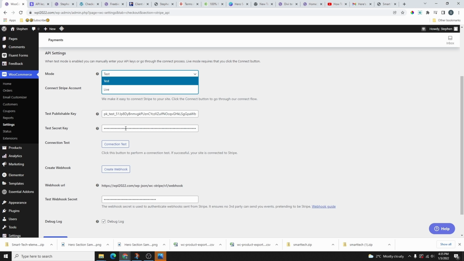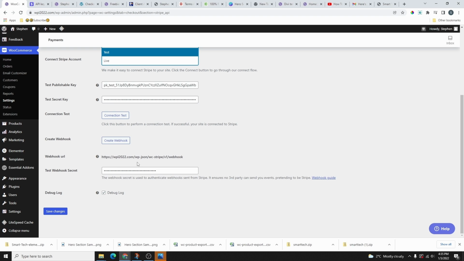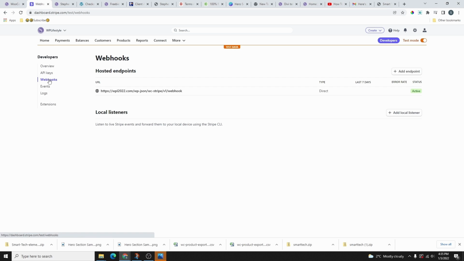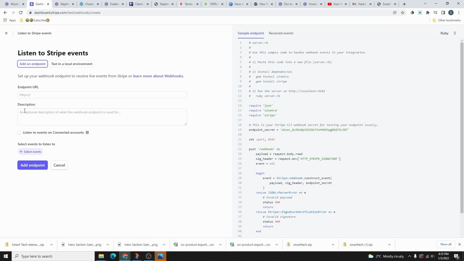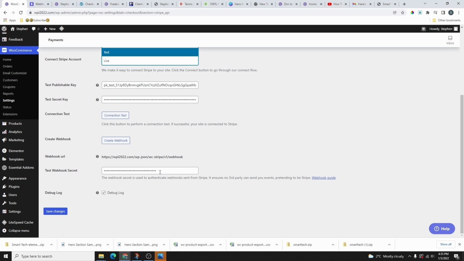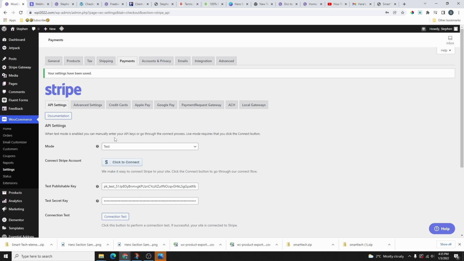Go over here and paste it in here, and then scroll down to webhook URL. Copy this webhook URL. Go over here and click on webhook. Go ahead and go through the same process. Go ahead and click on add endpoint. Go through the same process and create a live webhook for your website. Once you create that, you can come back here and paste the code in here, and go ahead and click on save changes. So that's how you can change from test mode to live mode.